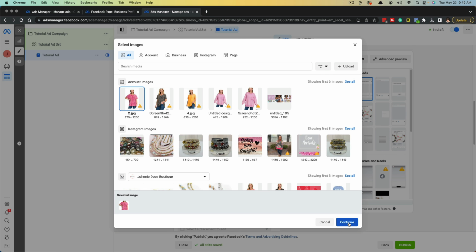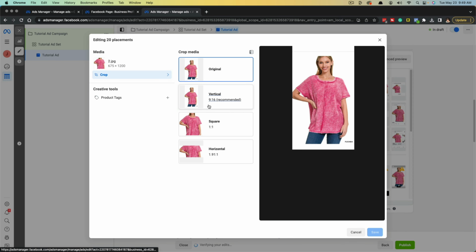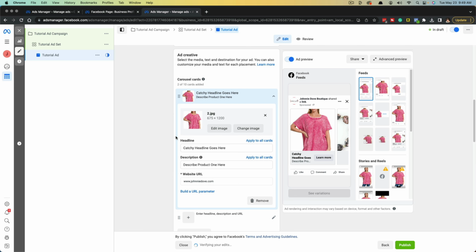So we're going to select this image here and go to continue once we've uploaded it. And as you can see, the image comes up available here to us. We can actually change that image if we chose the wrong one, or we can go to edit image here and we can choose vertical, which is what's recommended here. But if you do the size I recommended, it's going to show correctly. But go to vertical here under edit image and you can crop that, go to save, and you are good to go.